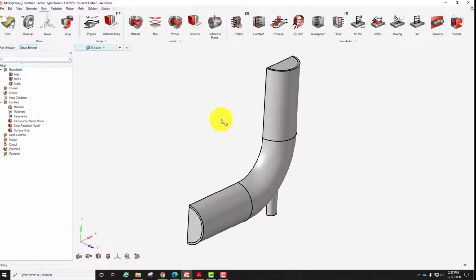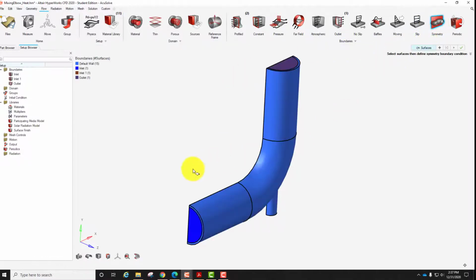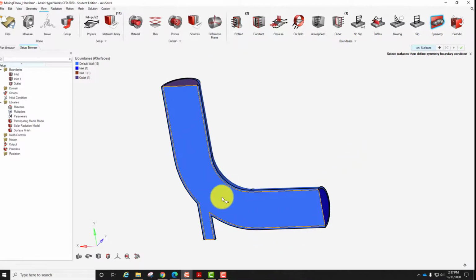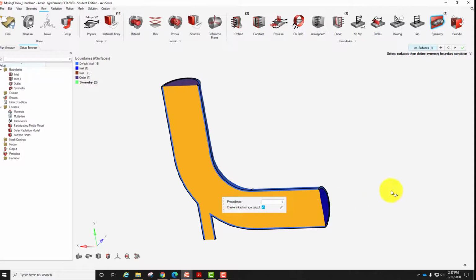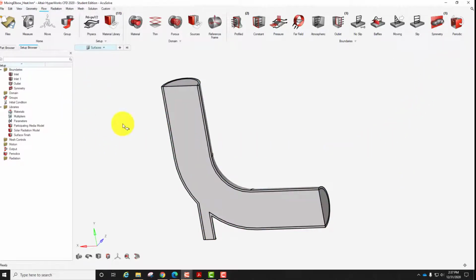So next step, we want to set the symmetrical plane. Same step as the flow analysis. So you click on the symmetry icon there, and then you choose here. You choose this for the symmetrical plane. You click on that. So this is the first symmetrical plane.